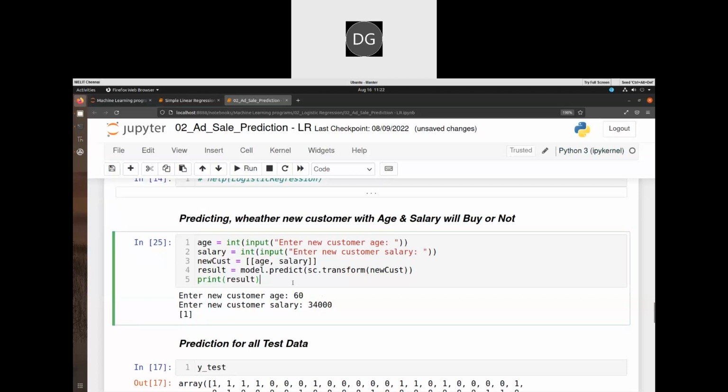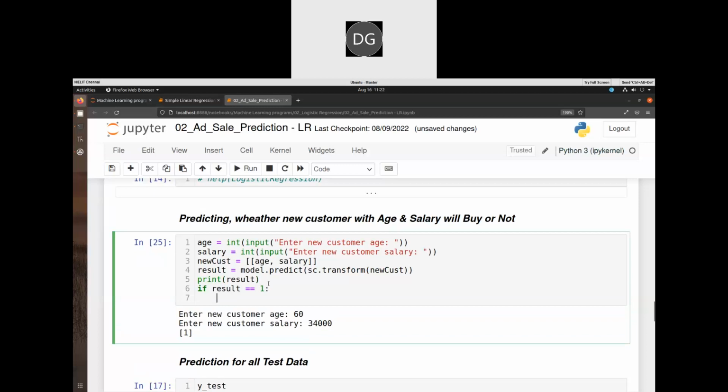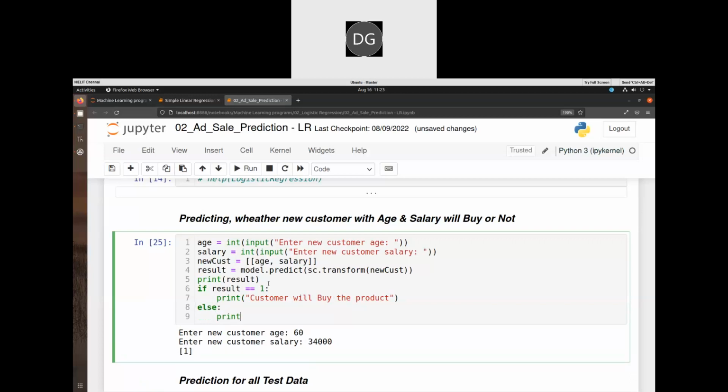Okay, so instead of seeing 1 or 0, we can create an if else statement, right? So if result is equal to 1, then what can I say? The customer will buy the product. Else, the customer will not buy the product, or the customer won't buy the product, anything you can give.